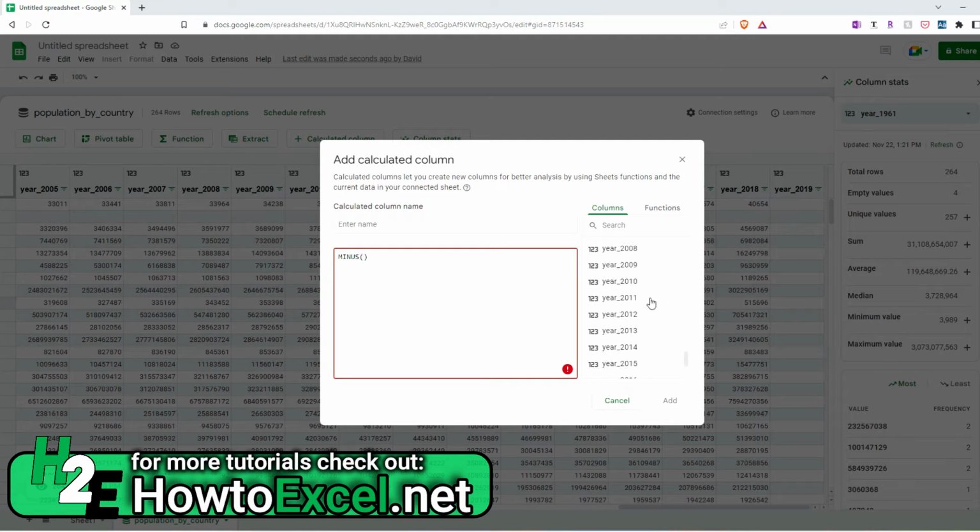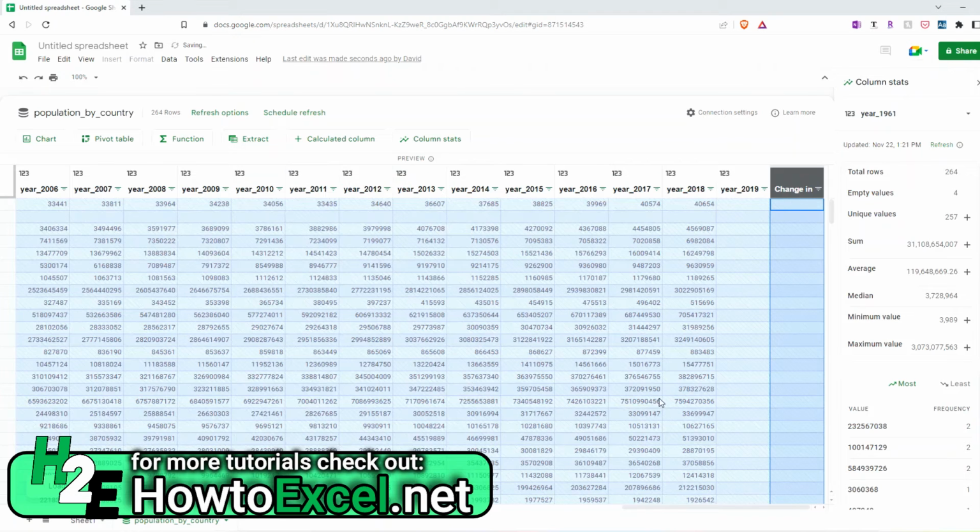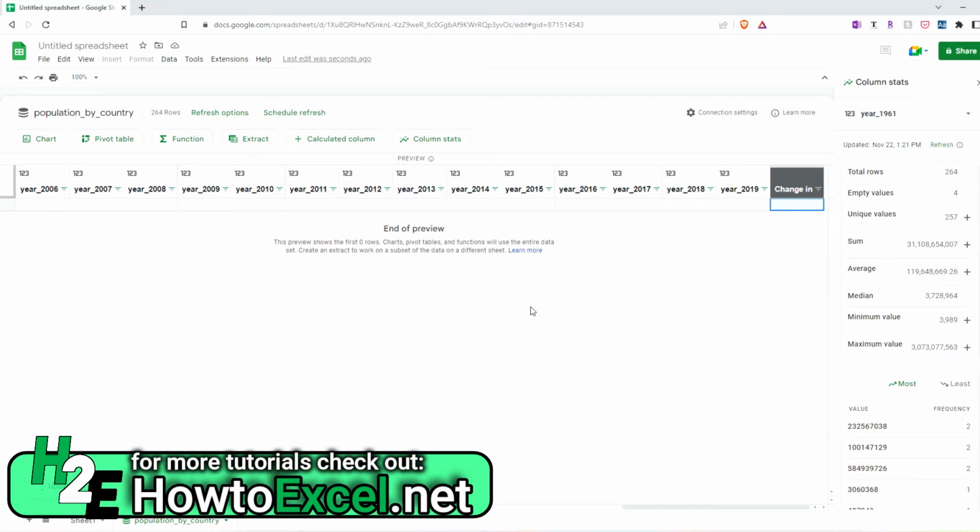So I'm going to just subtract two columns. I'm going to take 2018 as one argument, and then 2017 as the previous one. And then change in 2018 is going to be my column name. Add it in there. And now I'm going to have to hit this green apply button. And now it's going to update and do that.